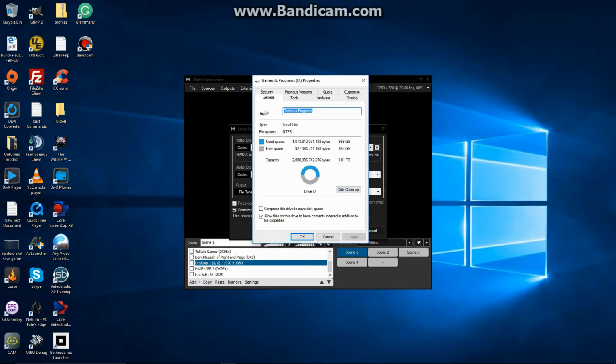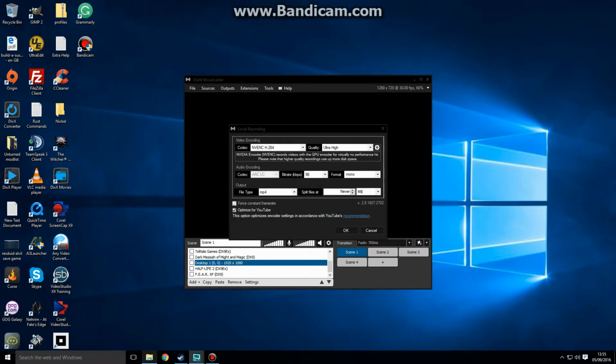Size wise, like that, 1.81 terabyte. So you are going to need a good hard drive for recording too. I'd recommend a terabyte, if you're only going to record one video.